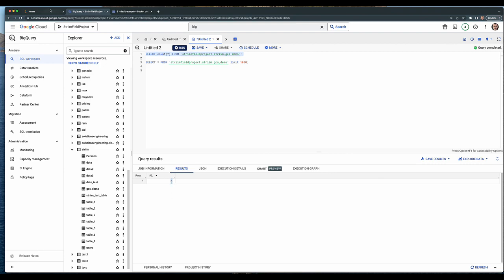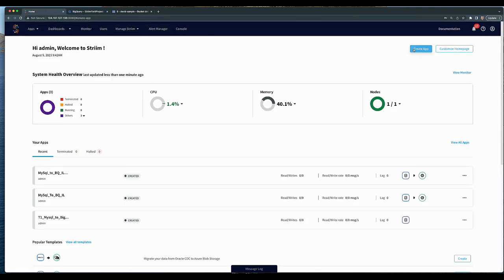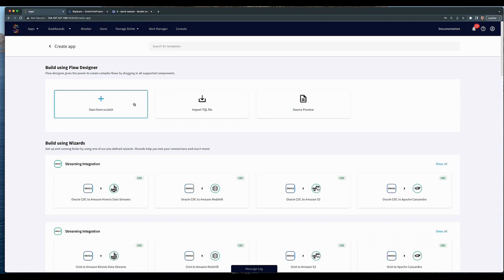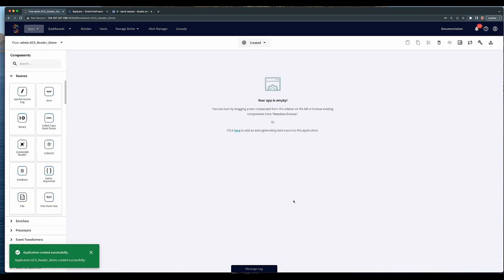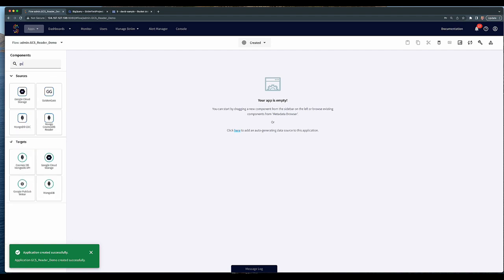To get started, we will go to the Create App page in Striim. Name your new application. Search for your desired components.